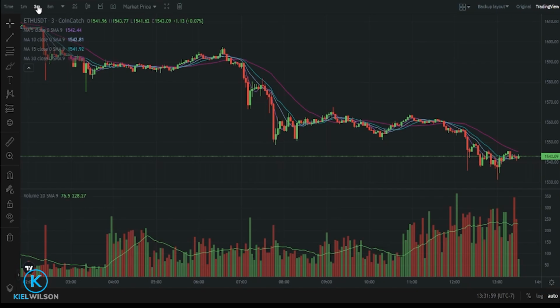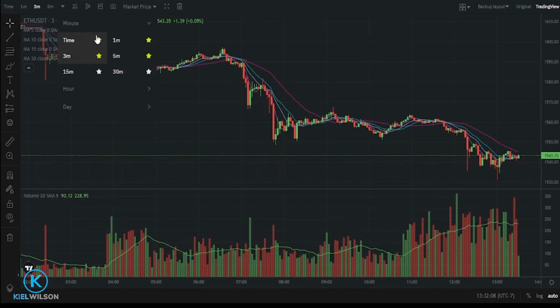If you want to find additional time frames, just come over to this little arrow right here. Then you'll get a drop-down menu with additional time frames. And you can add time frames to your favorites as well as remove them. So let's go ahead and get rid of the 1 minute by unhighlighting the star right here. We'll get rid of the 3 minute as well.